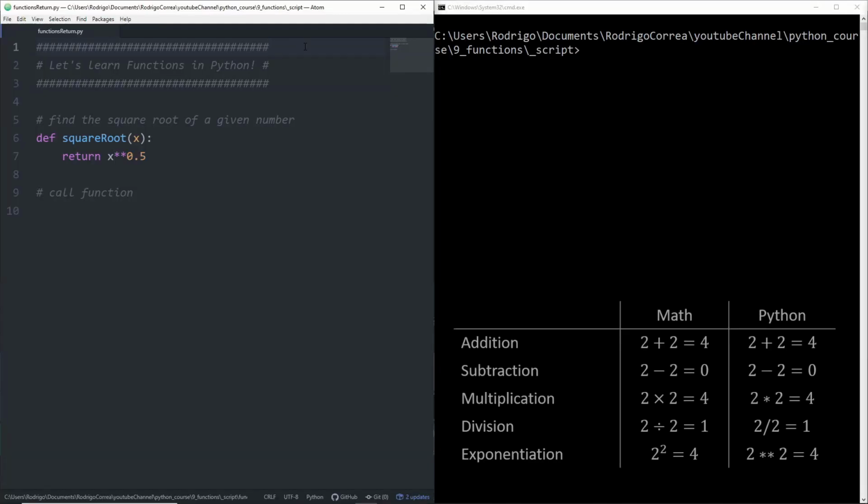To retrieve data from a function, it's very simple. We just need to use the return statement. We have to assign the return of that function to a variable. Let's create a variable called answer, and I will assign to that variable the return of that function.